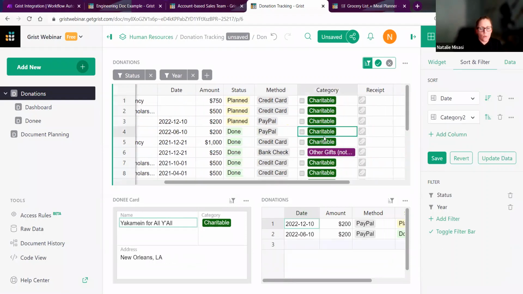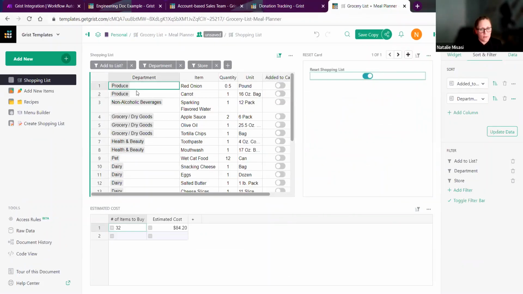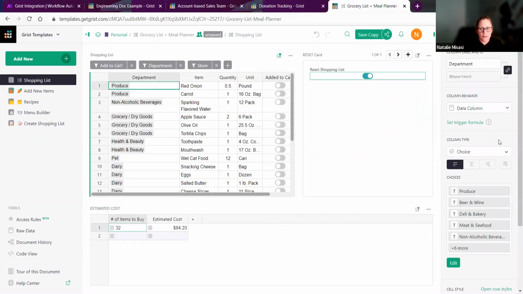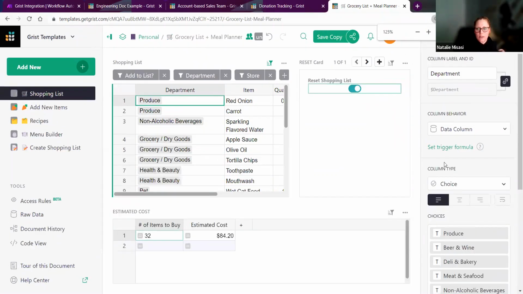Category is what we call a choice column, which allows you to use a choice position when sorting. Let me show you what that means on a different template. With the grocery list template, we have the department as a choice column. So here we are, there's the choices. And zoom in a bit.